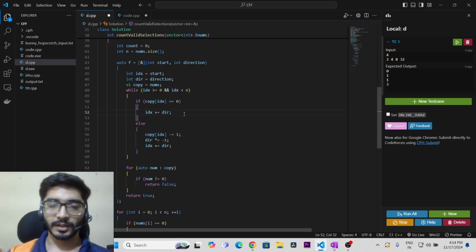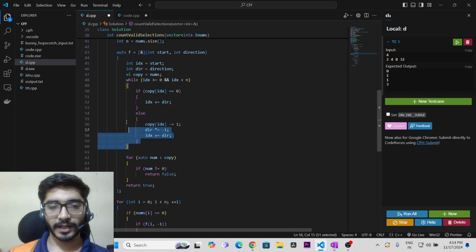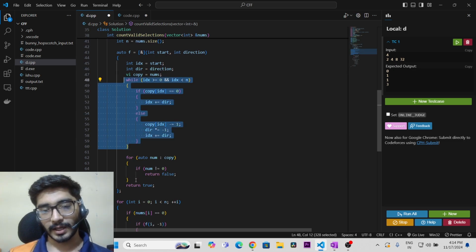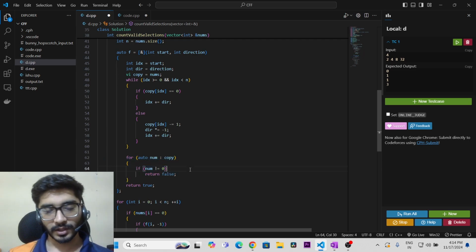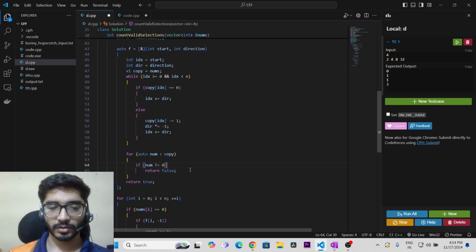And if it's left side, we'll decrement our index. If it's right, we'll increment our index. And if not, we'll decrement our copy of index by 1 and we'll change the direction. To change the direction, we can just multiply it by -1 and we'll update the index also. So after completing this process, if all of my elements are 0, then I can return true. Otherwise, I have to return false if any of them is non-zero.